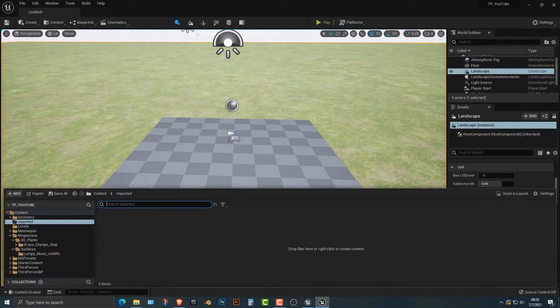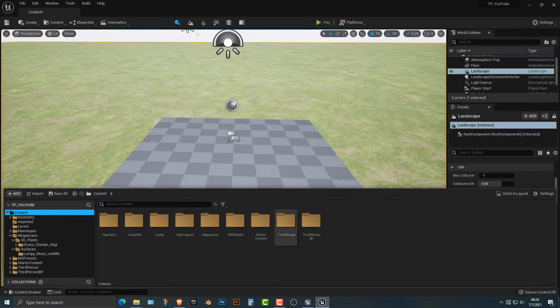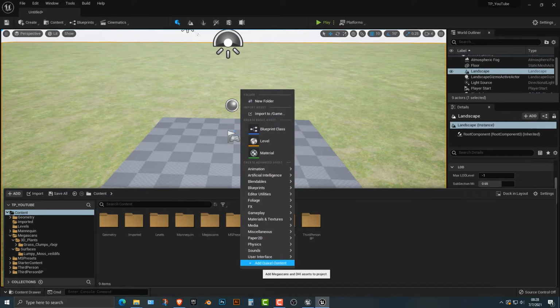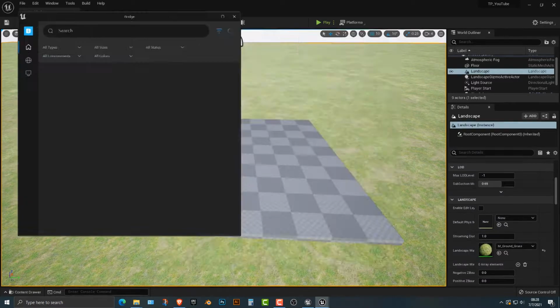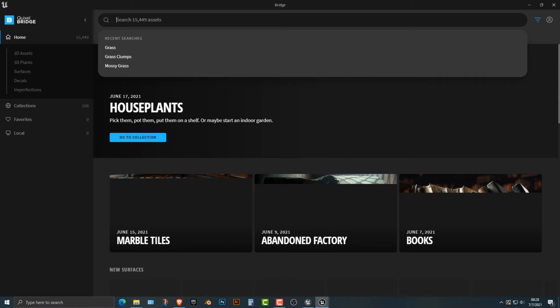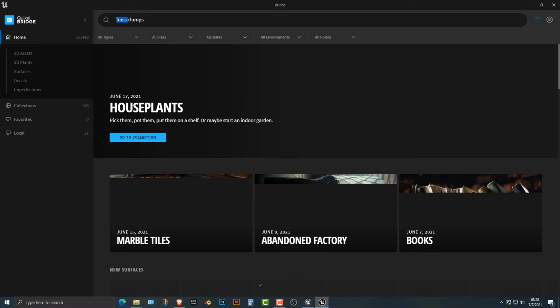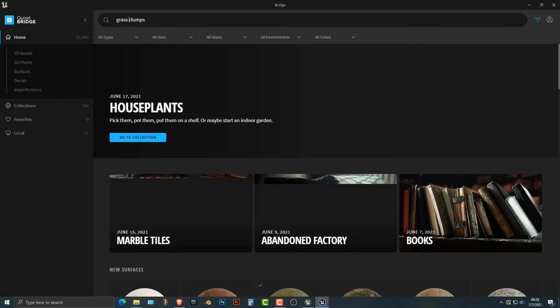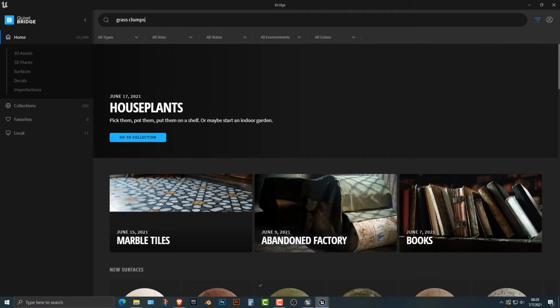Next thing we need to do is add in some Quixel Megascans content. It's actually really easy. Right click, add some Quixel content, and you should come up with this here. Now, I'm going to type in grass clumps, and there we go, it should come up here. It's a little slow.